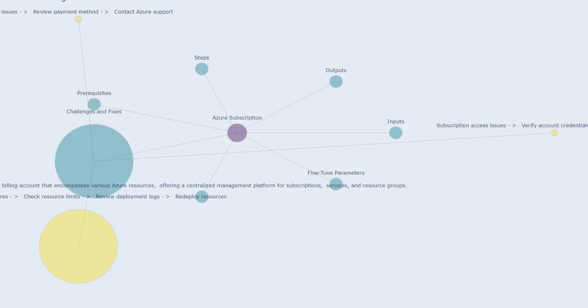Redeploying resources is often a necessary step after addressing underlying deployment failures. This involves re-executing the deployment scripts or processes with the identified corrections. It's essential to carefully review the deployment process and address any identified issues before attempting to redeploy resources.